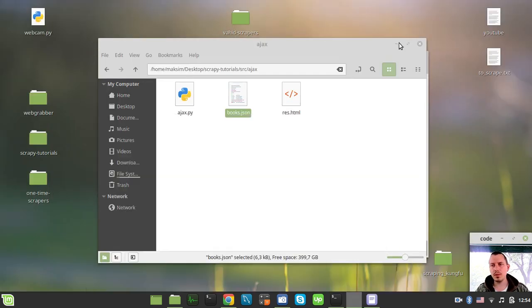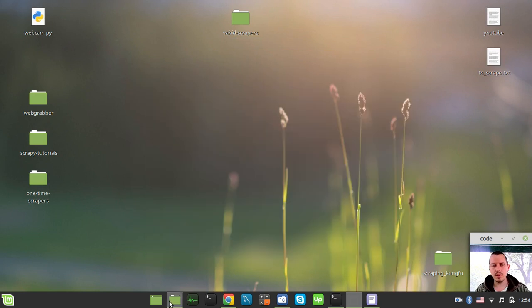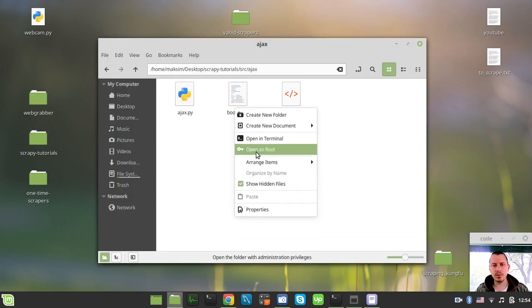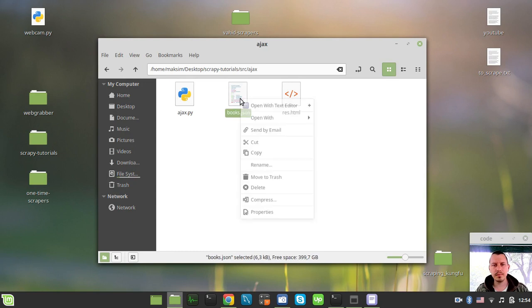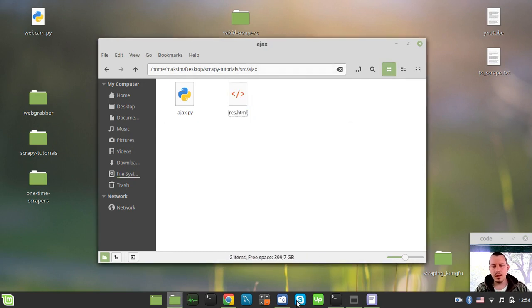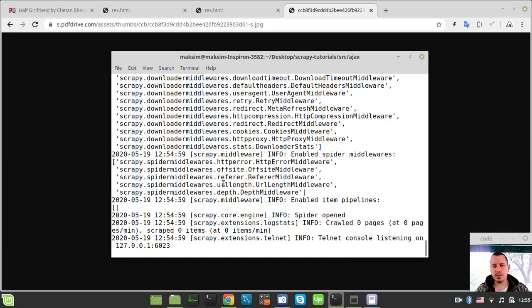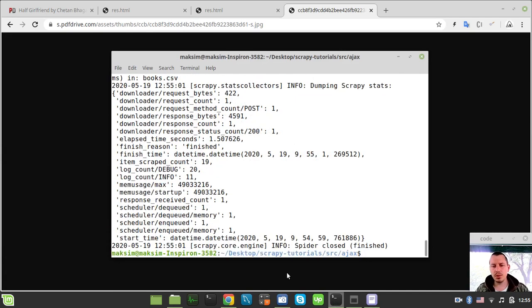Okay, so did I? Oh, I just need to, yeah, okay. So just in order to, I run this again because I changed the extension, so now the file should be CSV.